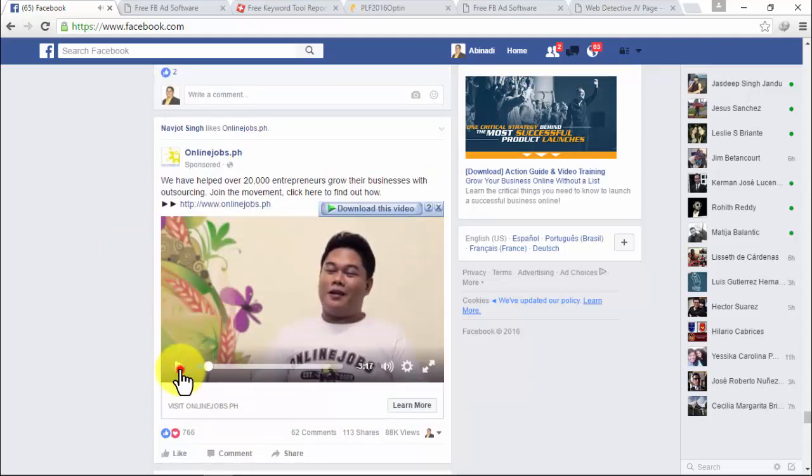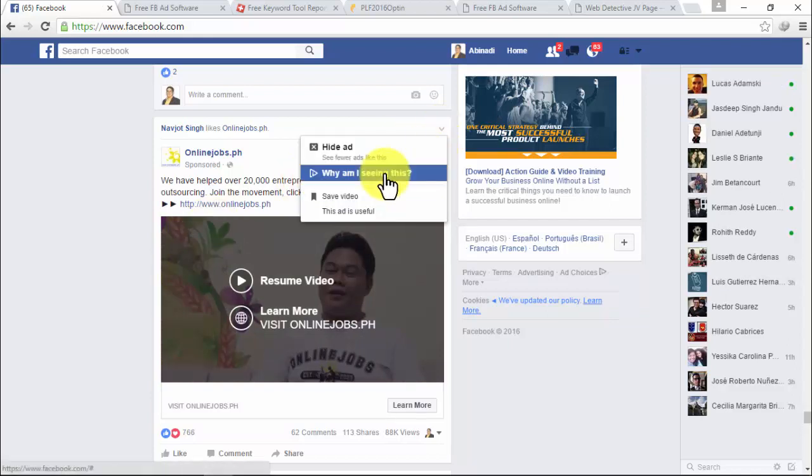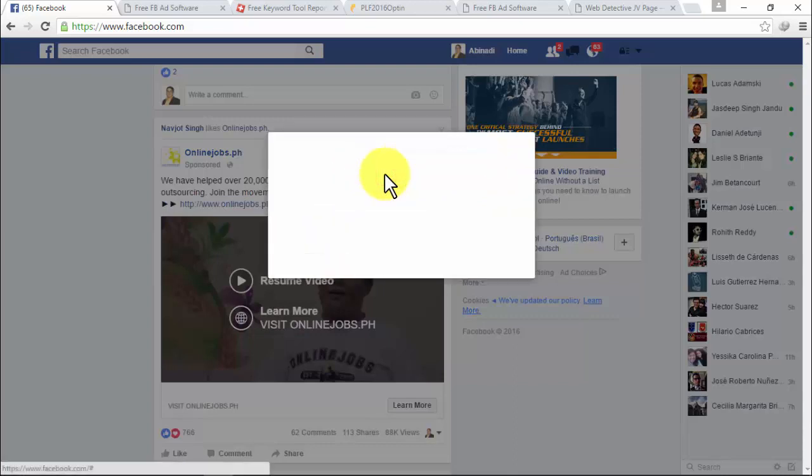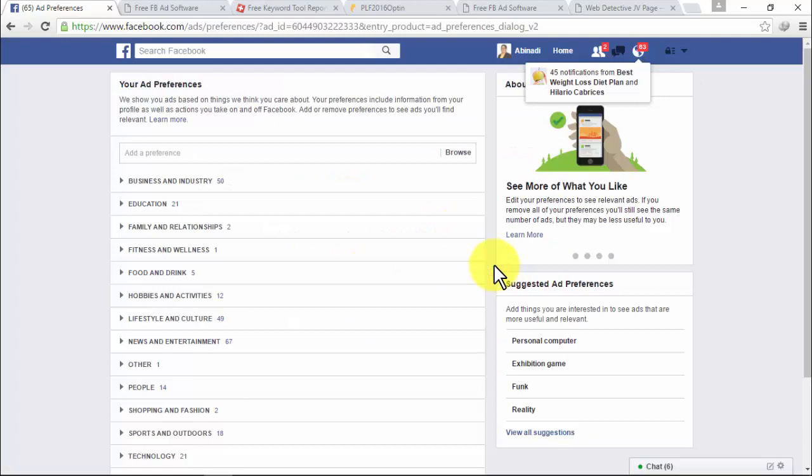If you want to know more about how that got on your newsfeed, you can click on this little arrow, and then click on Why Am I Seeing This Ad? So you'll have a better understanding of how it works. If you'd like to manage your ad preferences, you can do so as well. This area is absolutely amazing. This is how Facebook gets you the greatest traffic ever.